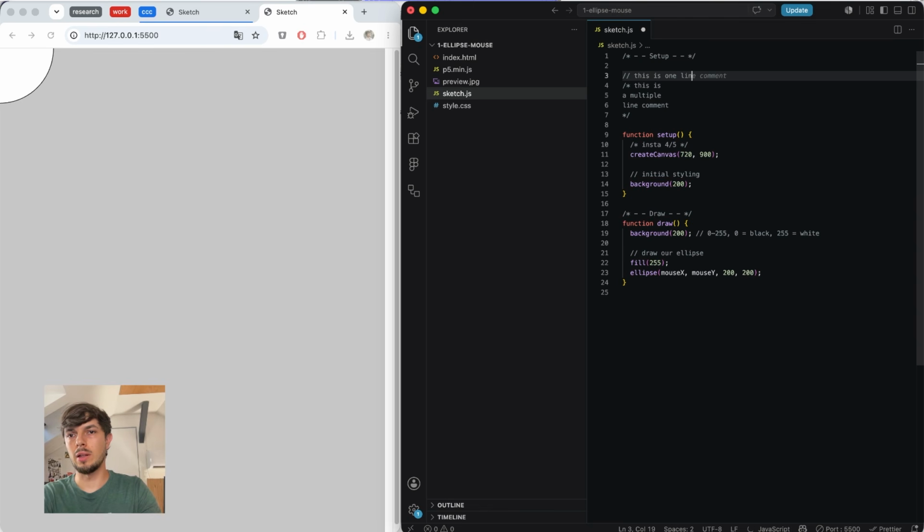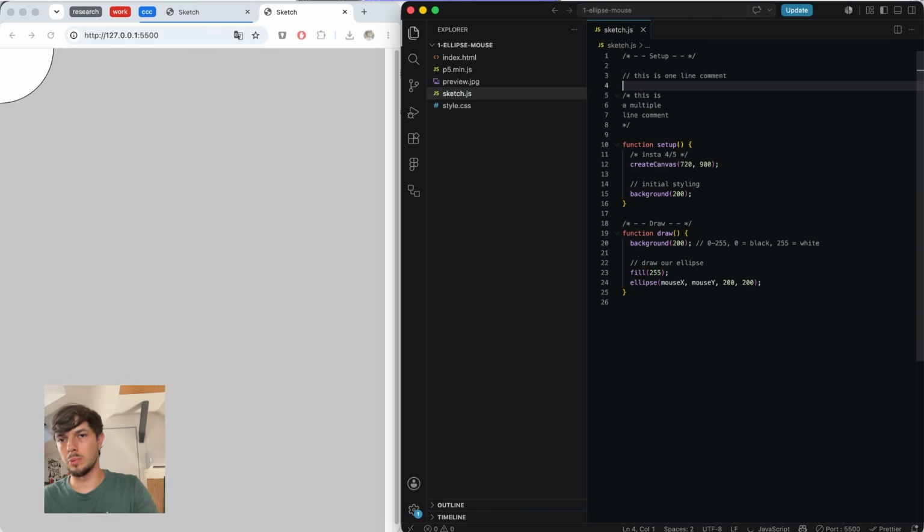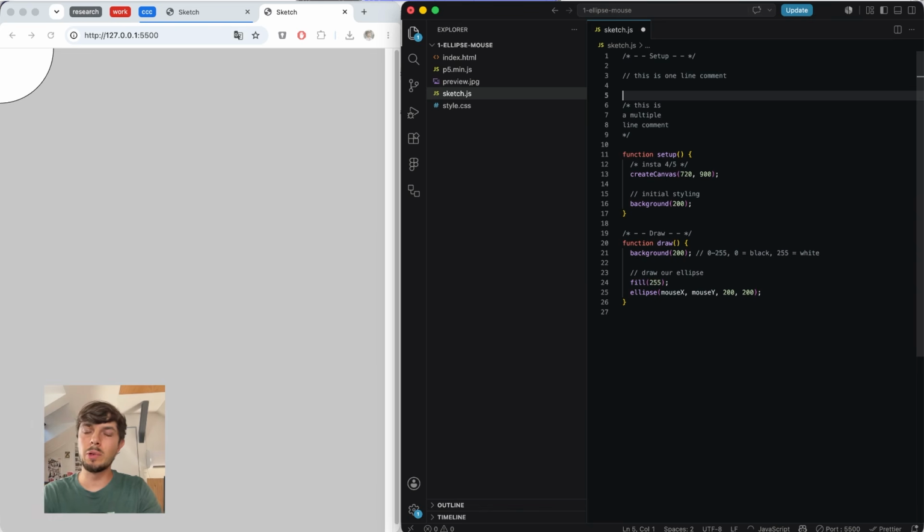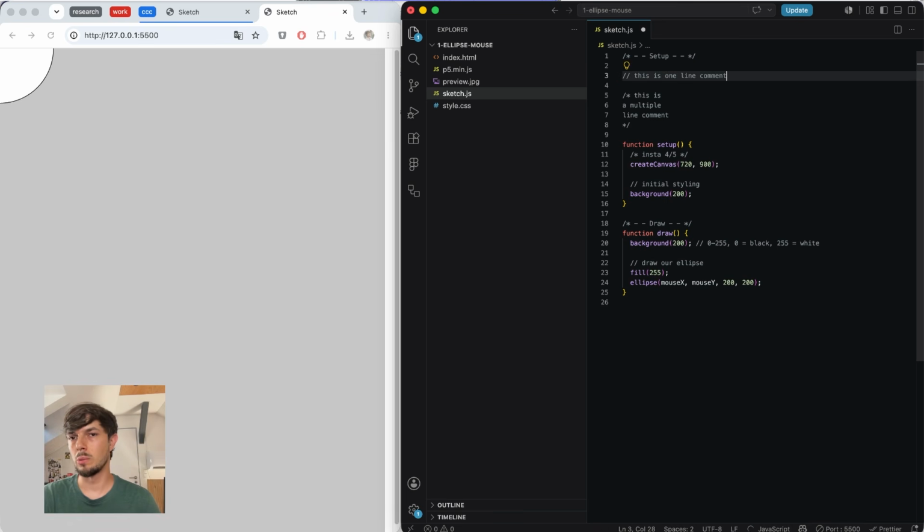This is one line comment, and this was the multiple line comment. If you simply write something here, it will always assume it's part of the instructions, it's code. And of course, if it's something that doesn't make sense or it's not recognized as code, you will get an error. So whenever you write something that's not code, I will simply use a comment for that. All right, so we have that.